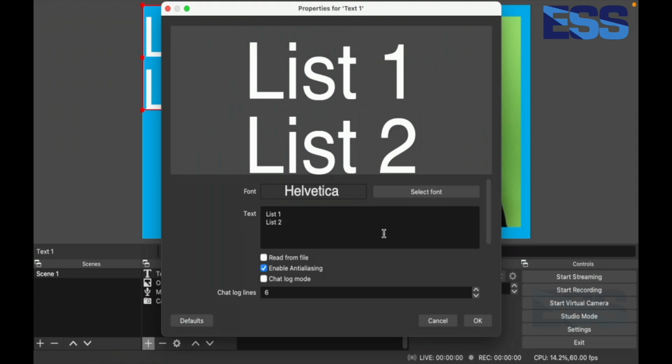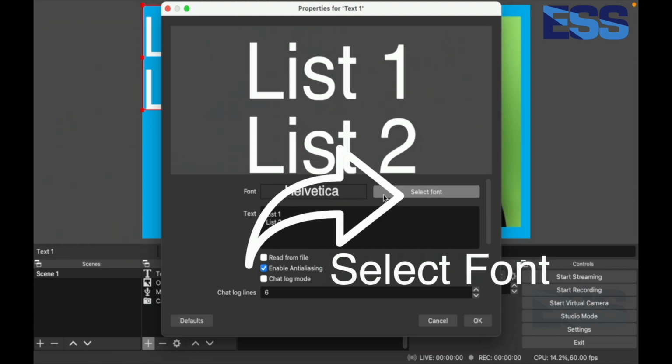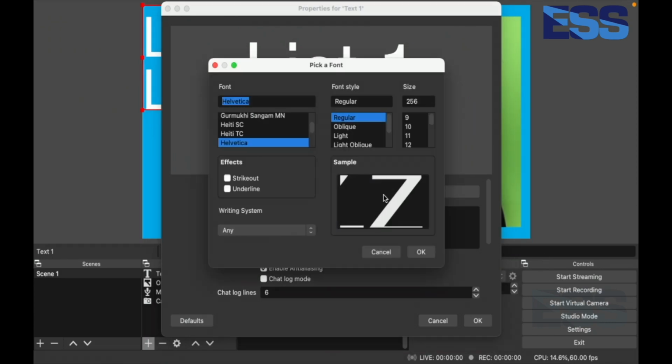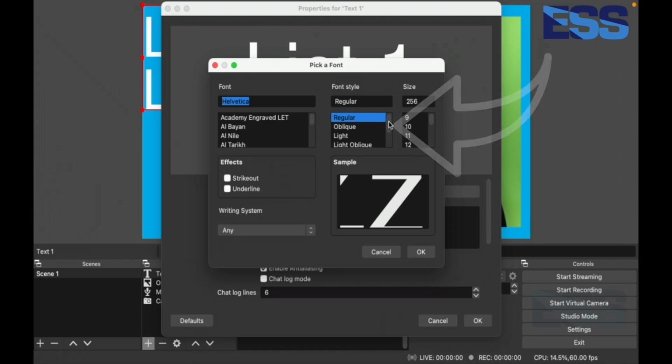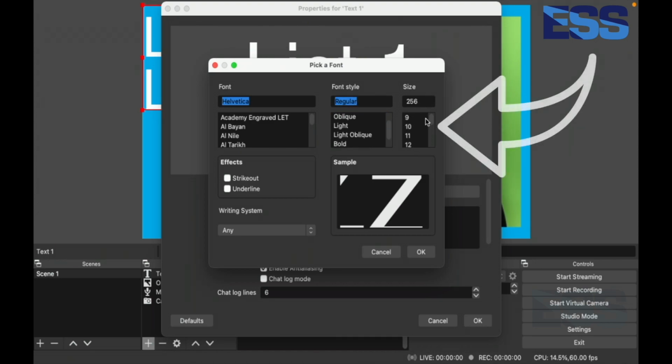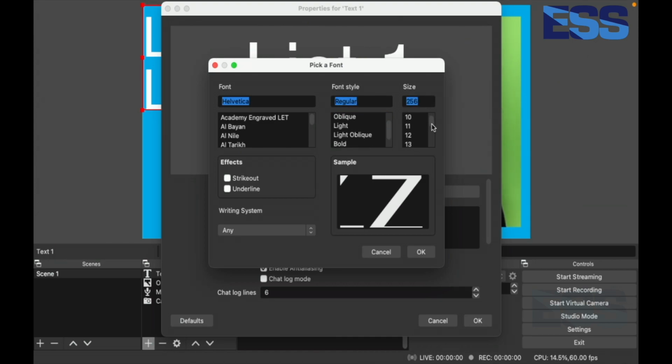But I want to change my font, so I'm going to click on select font. Here we can change our size, our font style, and the font itself. I can easily scroll up and down in my font book, my font style, and the size of my font as well. I can either scroll up or down here, or I can type it in right here as well. Once I'm satisfied with everything, I'm going to click on OK at the bottom of the box.